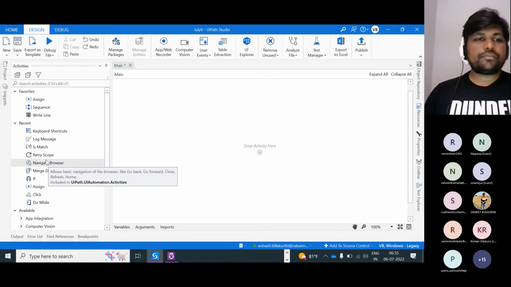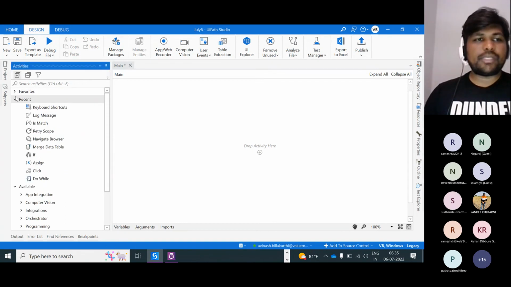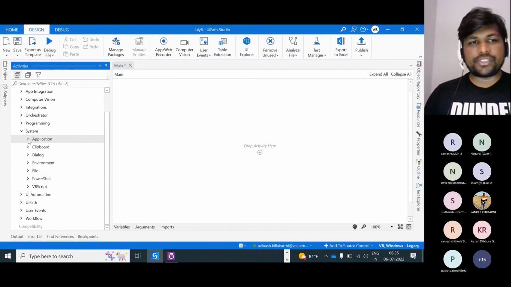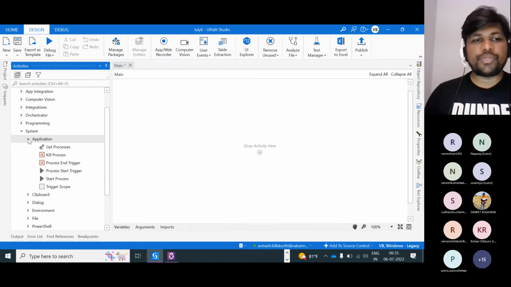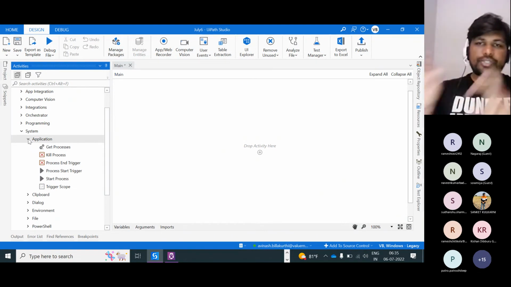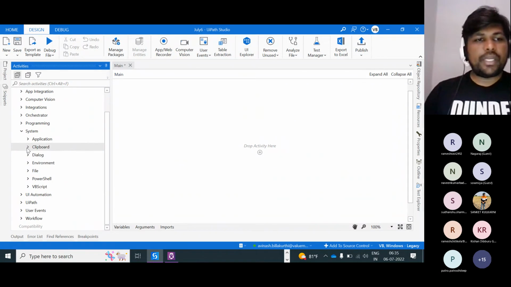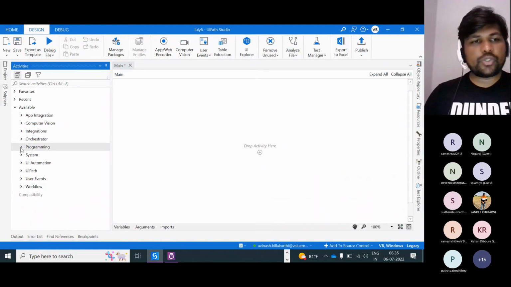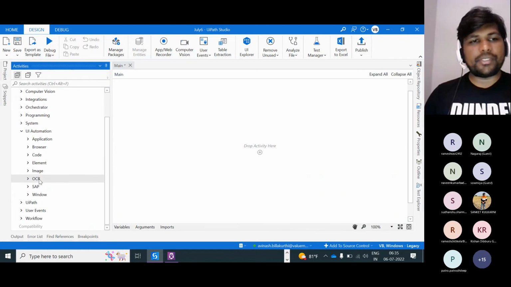Now, you have asked about multiple things. First thing is system activities. So what is system activities? This is system activities. If you can see, application: if I want to start a process, open a process, kill a process, these are just code that is already written. You just need to drag and drop and things will start. And clipboard, if there is data from clipboard, dialog. So all these things will come into system, and UI automation will come into UI automation: application, browser, code, element, OCR, window. There are multiple other activities that we have.